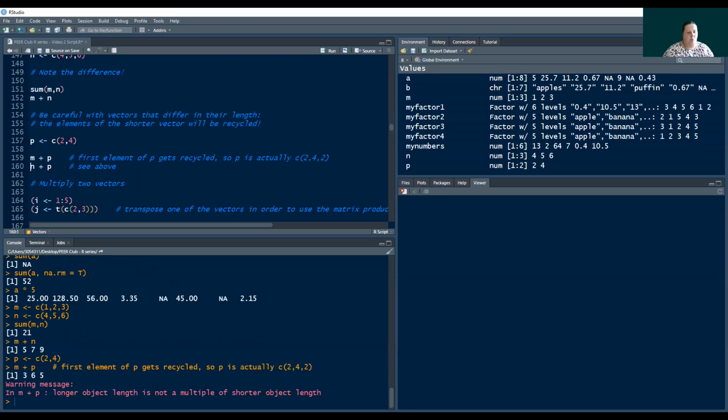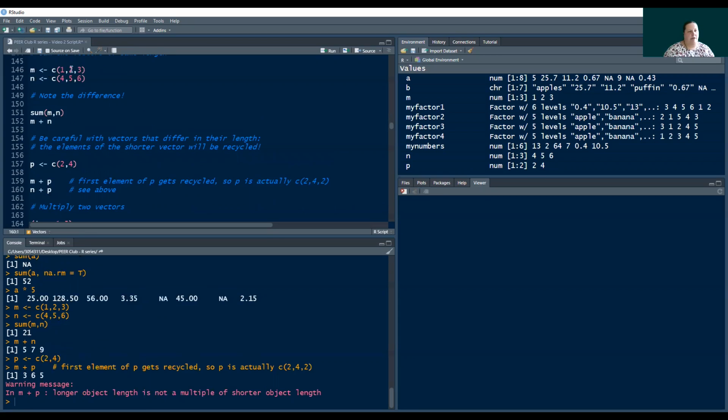And here it will give us a warning that we have a longer object length, okay, which is not a multiple of the shorter object length, okay, but it will still execute this, okay. And what we see here is that the output is 3, 6, and 5. If you look up to our vector m, we can see that the first sum here, the 3, comes from summing up 1 and 2. So 1 plus 2 is 3. Then we have 2 plus 4, which is 6. And then we have the 3 here. And we are recycling the first element of the vector p. So it's 3 plus 2, which then gives 5.